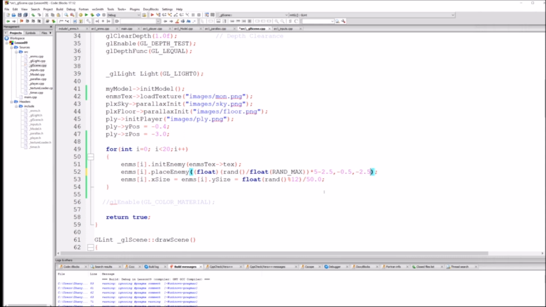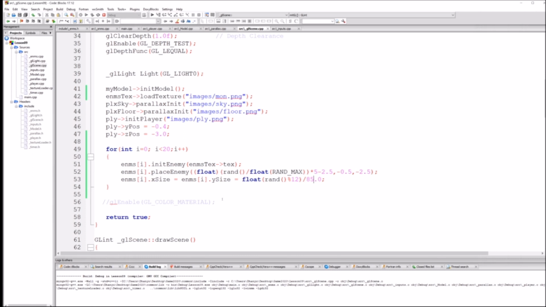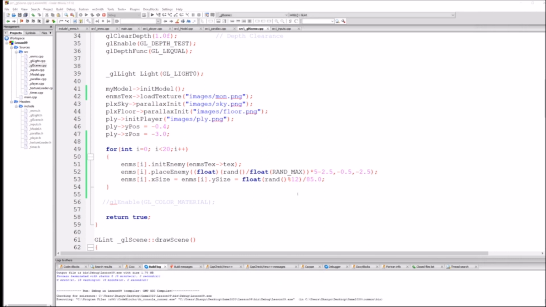So now it's too big, so I bring them half, more than half. Let's have 85 here and see what happens. That is one thing I had to take care of, right? It will change the size of it. All right, so yeah, it looks good now.